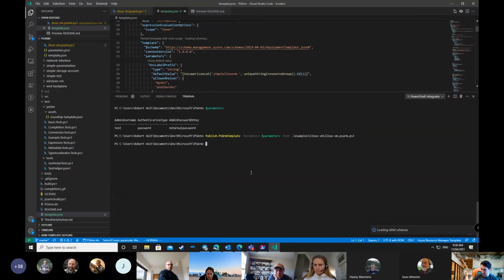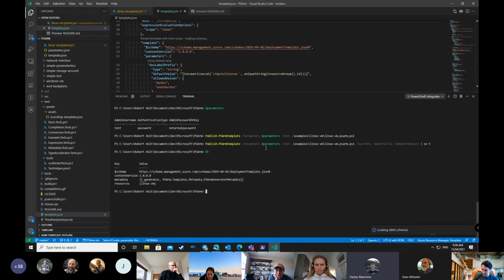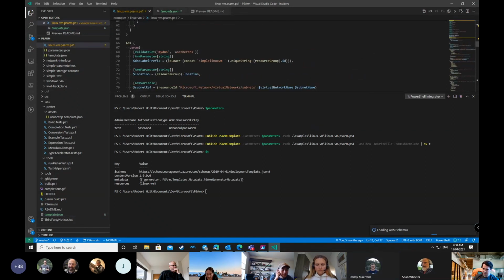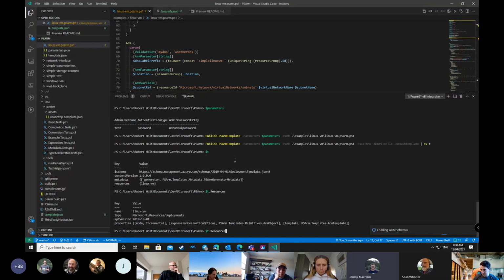In fact, we can do slightly better than that. We can instead take the ARM template that we use PSARM to author and get it back in an object form. Now we can examine it to see all of the things that lie on it.